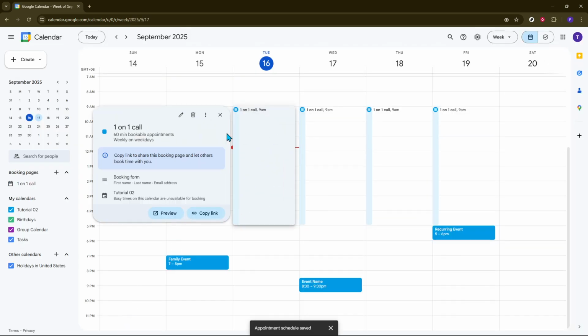And there you have it. With these steps, you've successfully set up a Google Calendar appointment scheduling page, making it easy for others to book time with you while keeping your schedule in check.